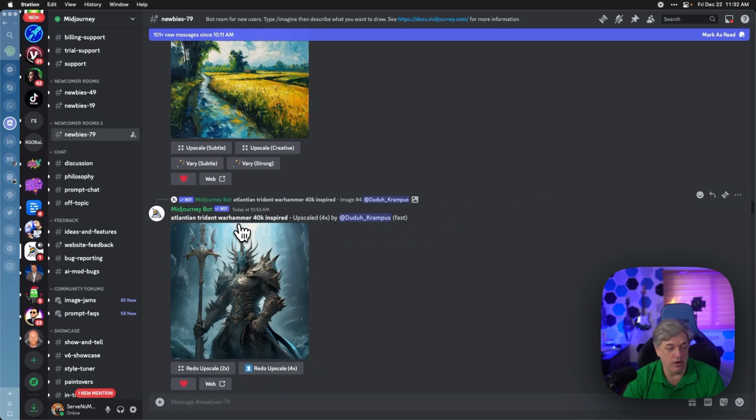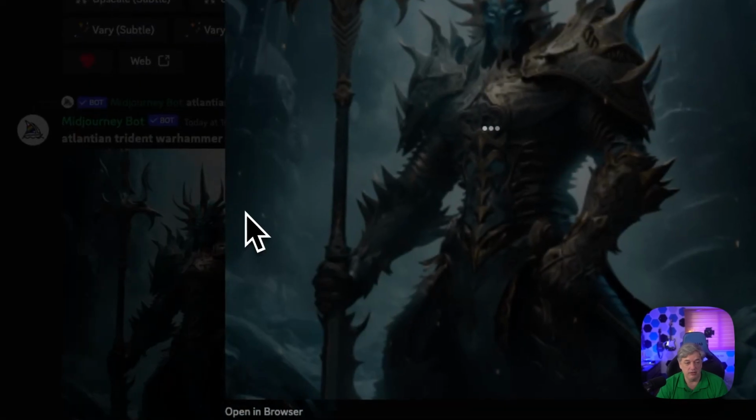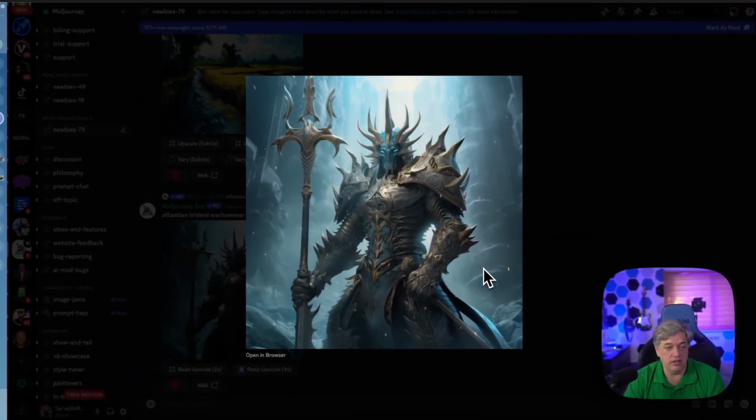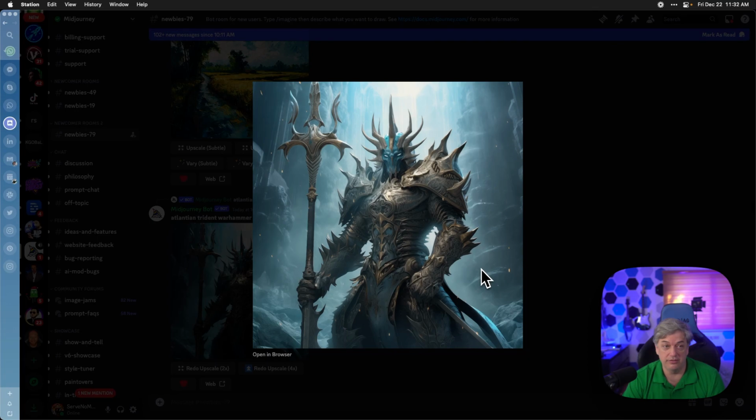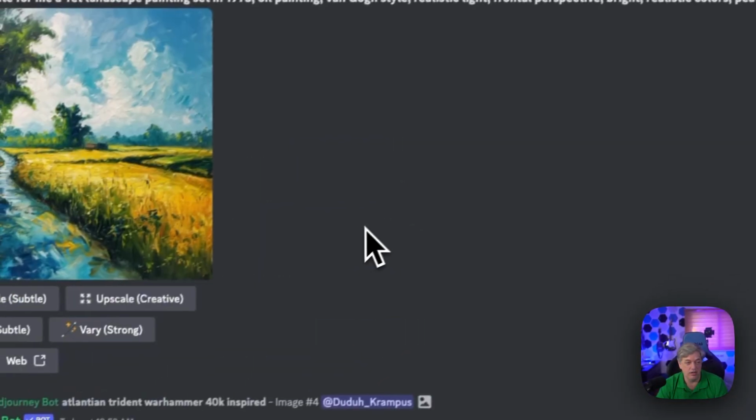Atlantean Trident Warhammer 40K inspired. Let's see how accurate this is. Yeah, to me, this is very accurate. We just saw Aquaman 2 yesterday, so I know that's where this very much has that image. I know the Warhammer 40K tends to have big shoulders, so this to me is a win. Just doesn't have a mouth, but maybe he's wearing a mask, so very cool.